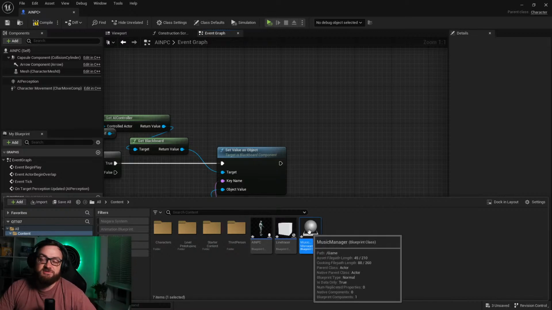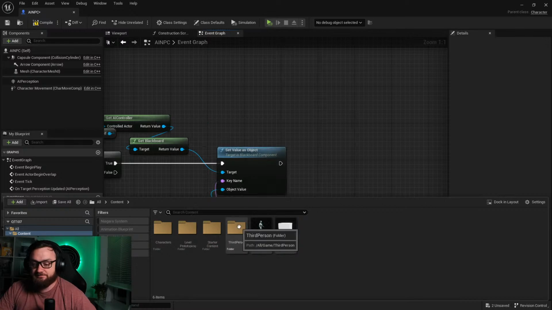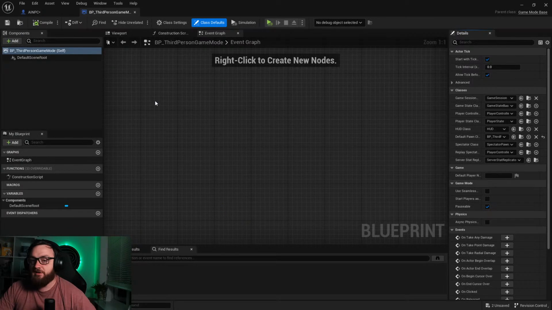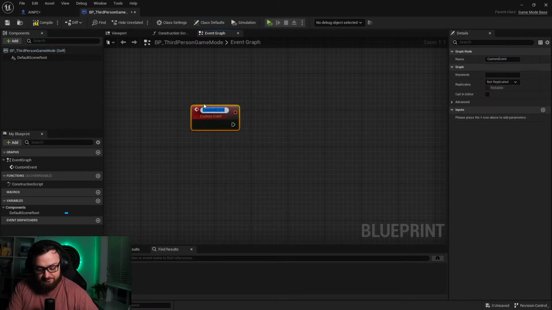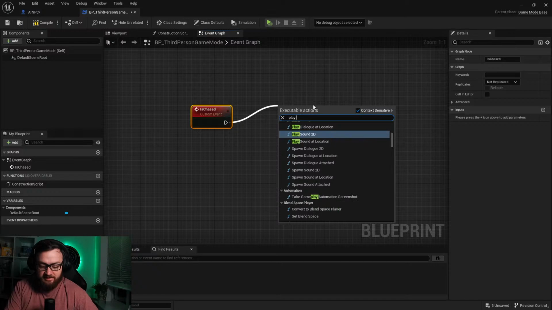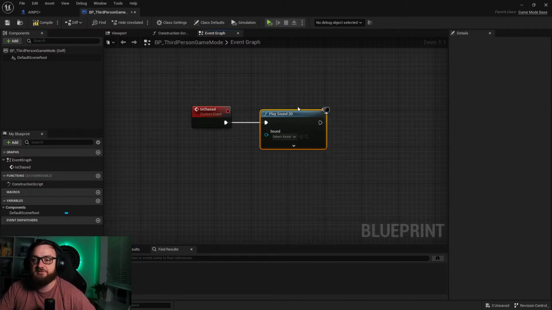and I mean you could also do this in the game mode if you want. There's no harm in doing it in the game mode. Let's do the game mode, just because we've got it there already. So in here we'll have like is chased, for example, and that's when we'll do like play music. Okay, play sound 2D, and you choose your sound.